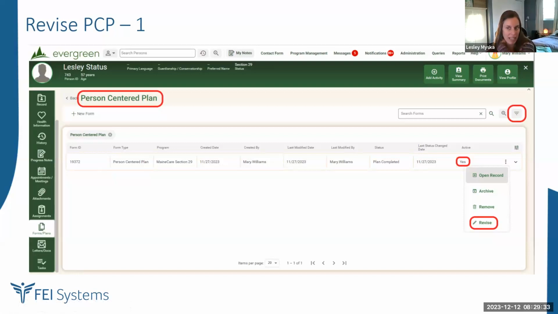To revise the person-centered plan, you will need to click on the Forms and Plans icon. This will take you to the All Forms list page. From here, you will need to use the upside-down pyramid hamburger filter icon in the upper right-hand corner of the central content area to navigate to the Custom Person-Centered Plan Forms list page. Once there, you will locate the active PCP and any in-progress PCPs, if there are any, that need to be closed out. You'll click on the ellipses or the 3 vertical dots to the far right of the record that you need to revision. And you'll select the option of revise. Next slide, please, Miranda.